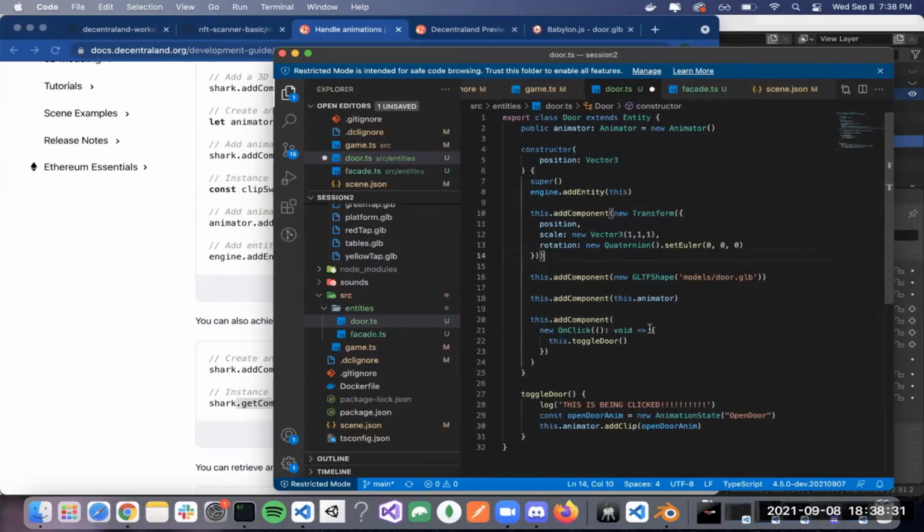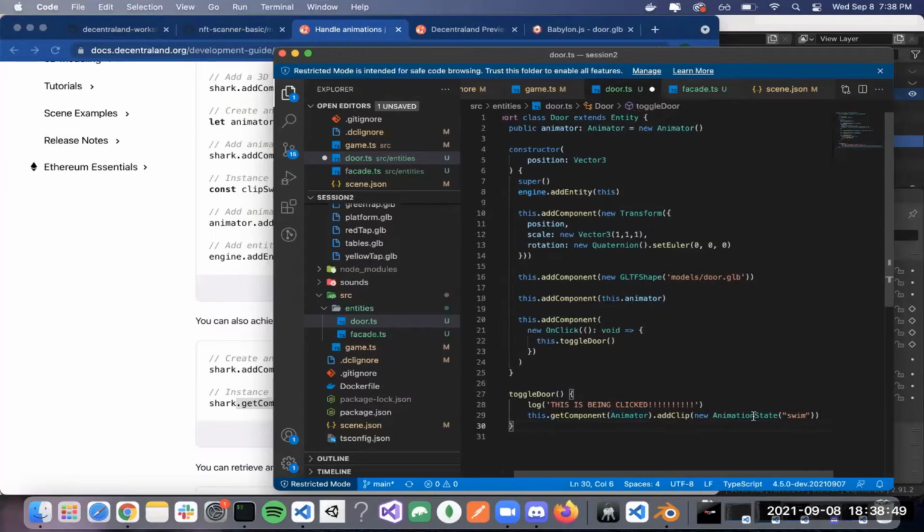But let's say for this, maybe I have to do this type of thing instead. Let's say this dot get component, right? So I'm doing essentially the same thing I just did above. This dot get component, I only have one animator, right? I added the animator, so it's there. And I want to add the clip. I don't know why this would be different, but let's just see.